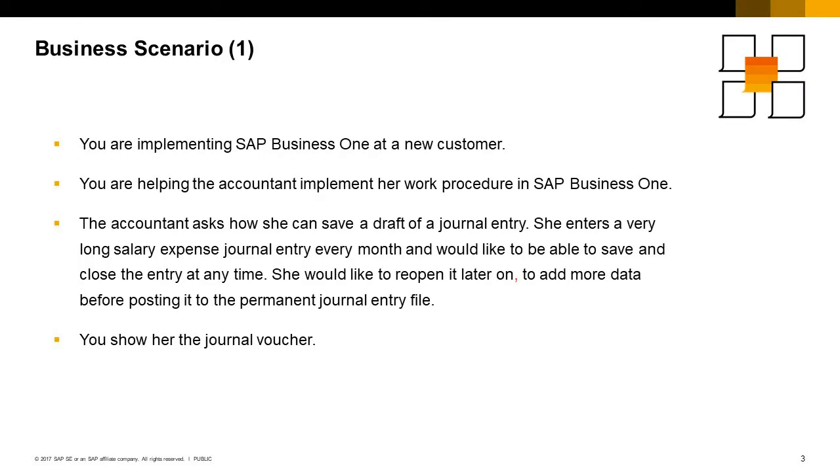You are implementing SAP Business One at a new customer. You are helping the accountant implement her work procedure in SAP Business One. The accountant asks how she can save a draft of a journal entry. She enters a very long salary expense journal entry every month and would like to be able to save and close the entry at any time. She would like to reopen it later on, to add more data before posting it to the permanent journal entry file. You show her the journal voucher.